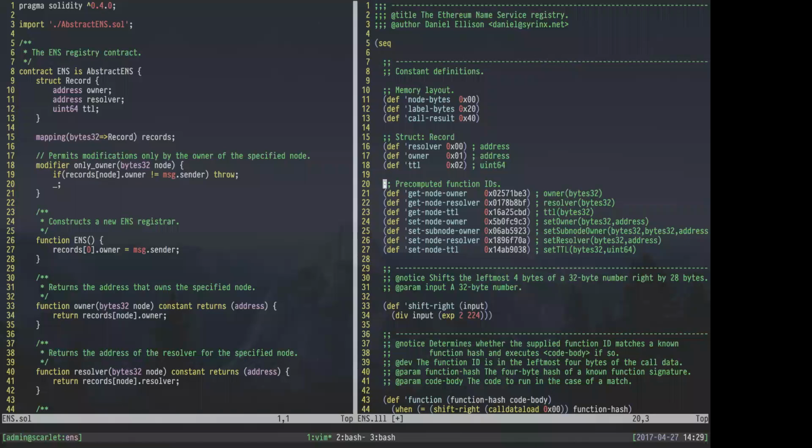The ABI specifies that you have to encode the function signature that you want to invoke or call as a SHA-3 hash, and you only use the first 4 bytes of that as the identifier for the function that you want to invoke in the contract that you're calling.